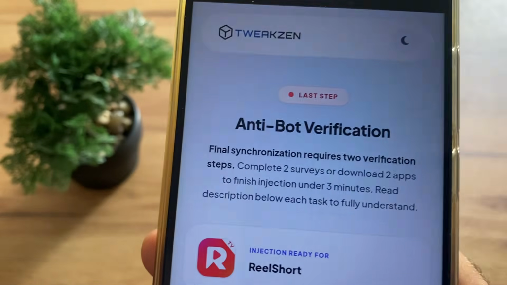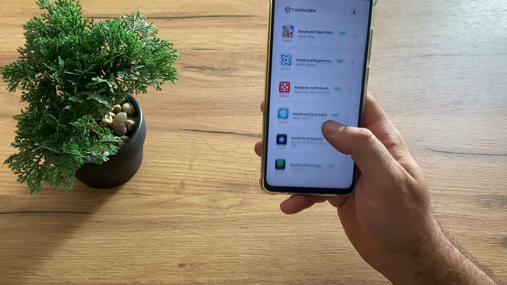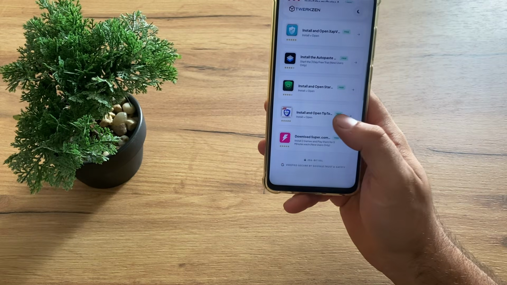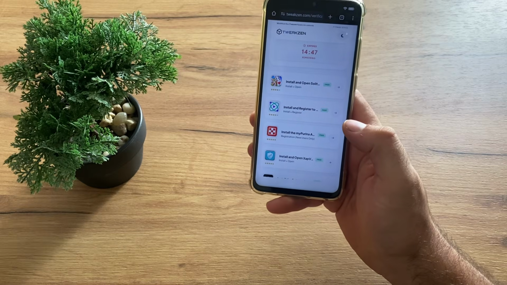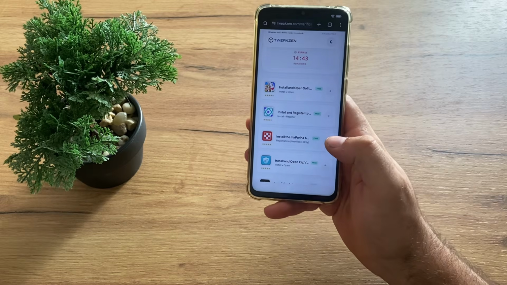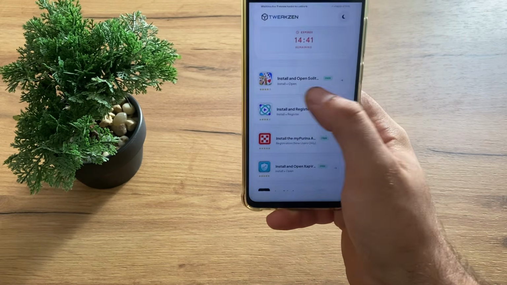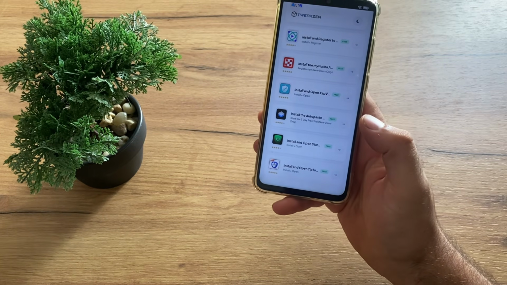And now, guys, we're on the anti-bot verification step, the last one, the most important step. So what we need to do here, guys, we need to launch free games or apps or complete 2 simple questionnaires. It's your choice. Just click here, click proceed, and start downloading from the official publisher of the app. Complete the task. Below each task you have a description of what you have to do.